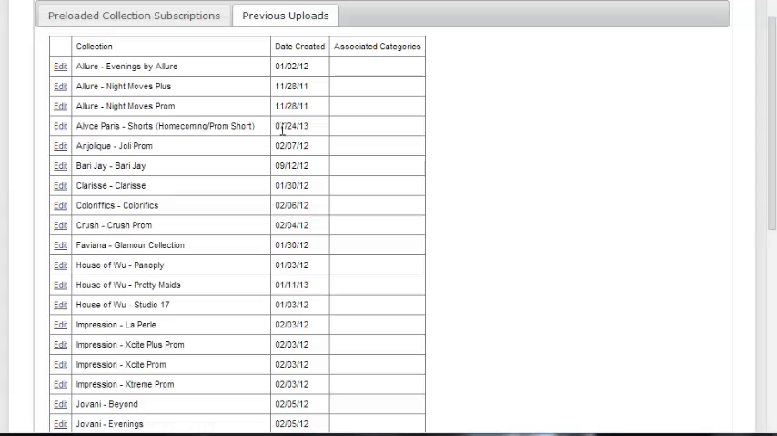Now here's an example of a collection that's not completely discontinued or obsolete, but perhaps this client did not want to show the styles designated as Homecoming now that Homecoming is complete. But if you notice that at Elise Paris, they call the Homecoming styles Homecoming during Homecoming, but then they're called Prom Short. So if you are purchasing the Elise collection, you should upload these to a new collection name called Elise Paris Shorts, and that should be added.